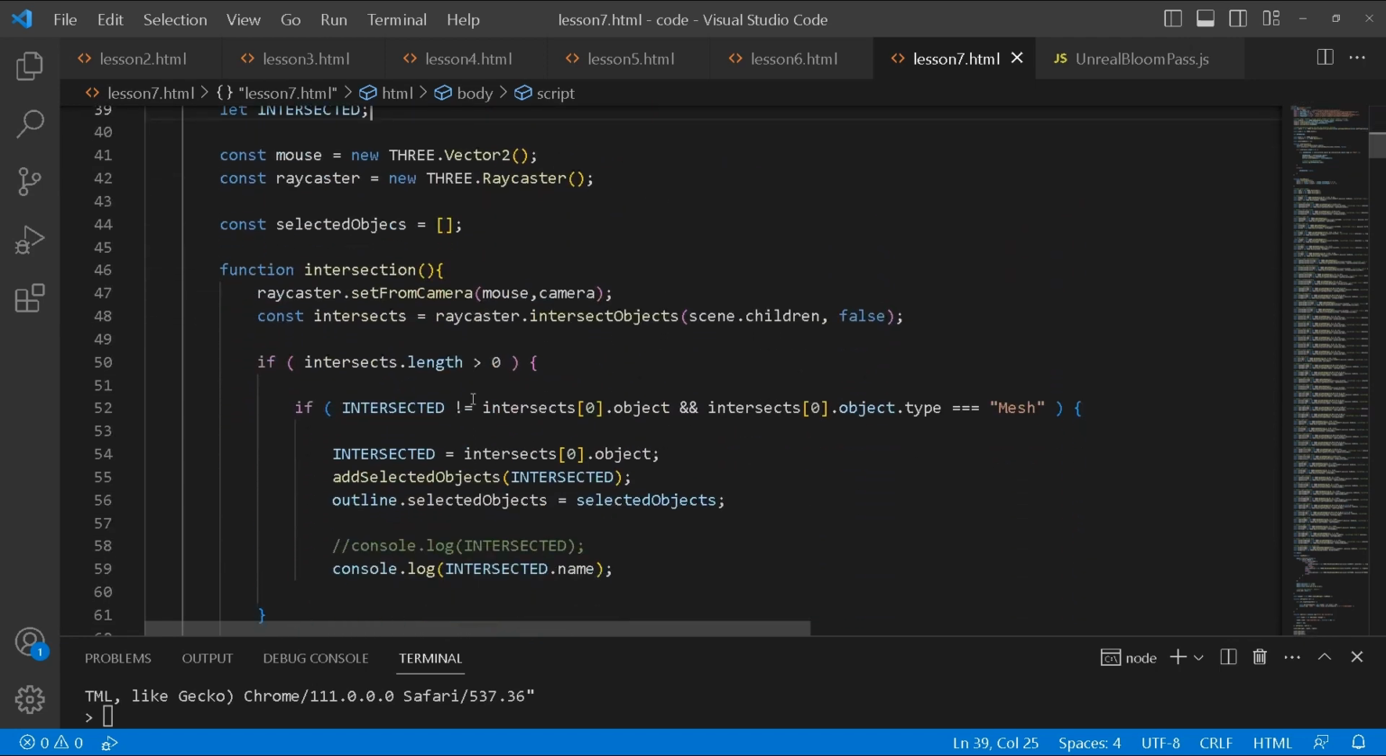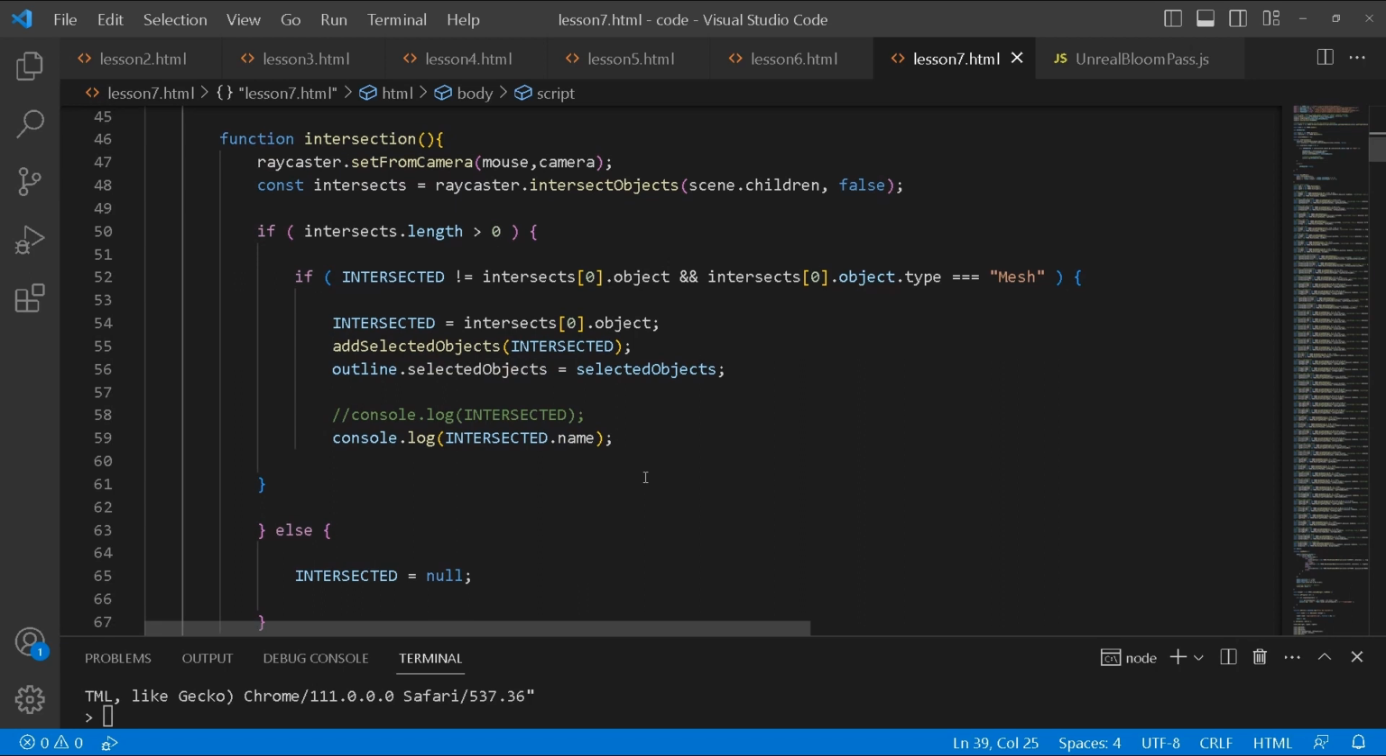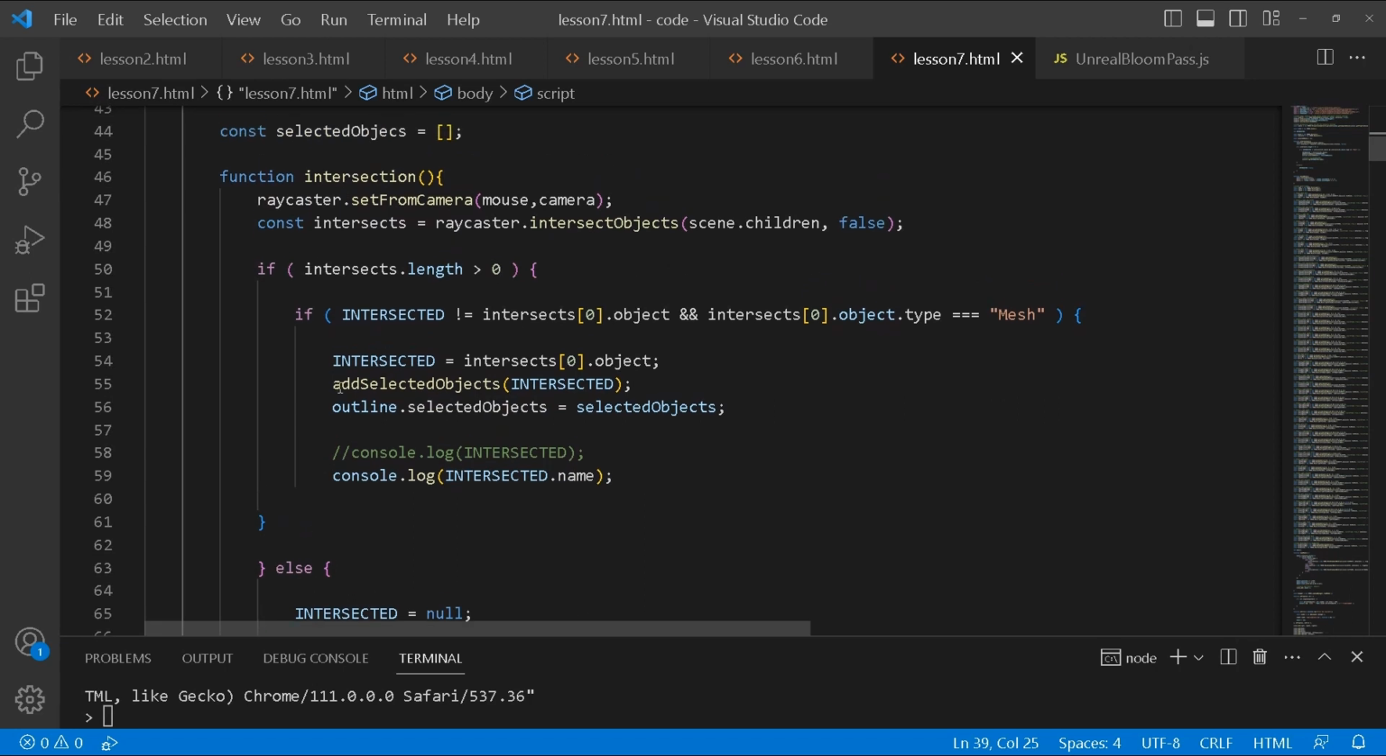So every time we run this function, it's going to give intersected the value of the first object. So it will always hold the value of the object that has been intersected. So this is just checking to see that this is not already the case. So if it's not the case and the intersected object is of type mesh, then it will continue and assign it the value. If not, then it does not need to assign it a value because it is already that value. And what we also need to create is this over here, which is add selected object.